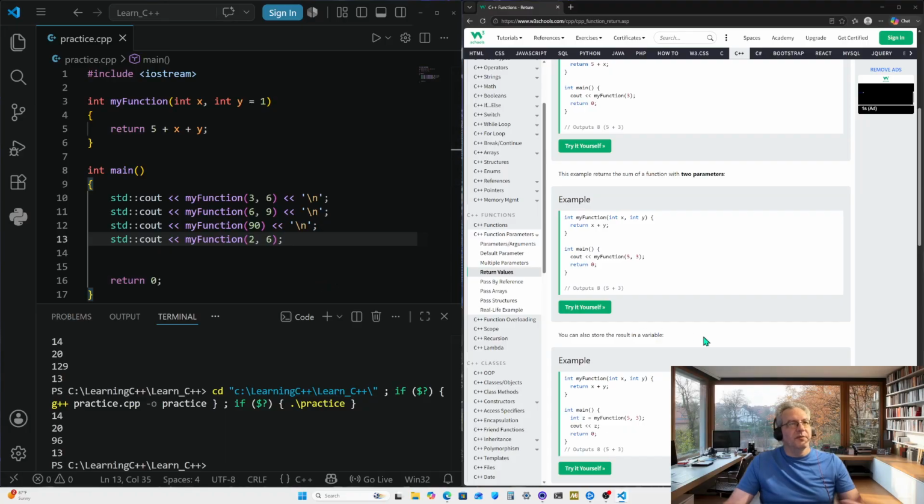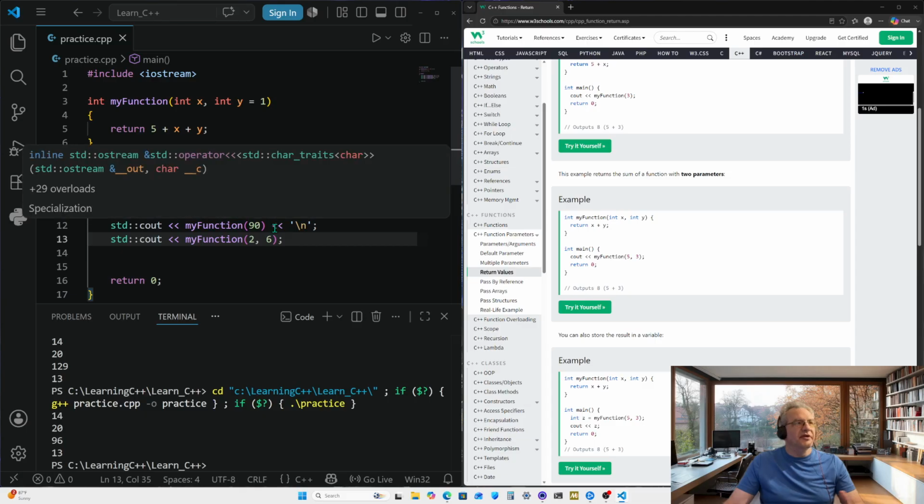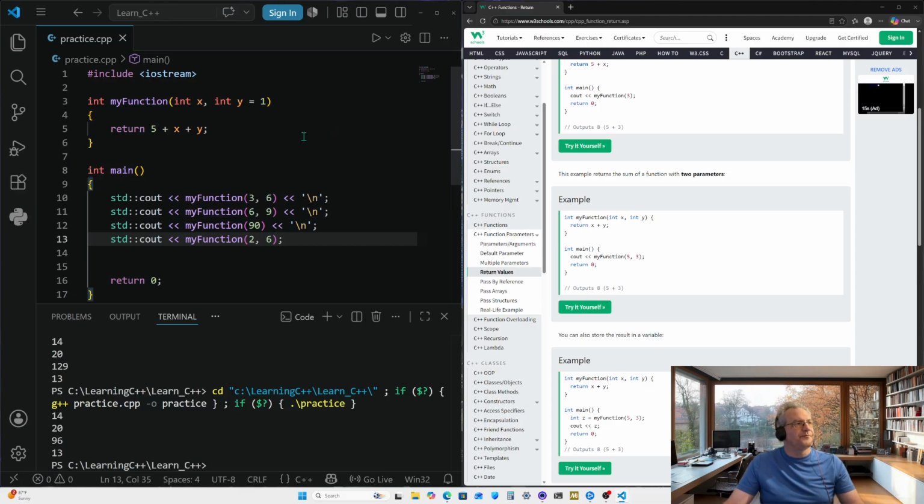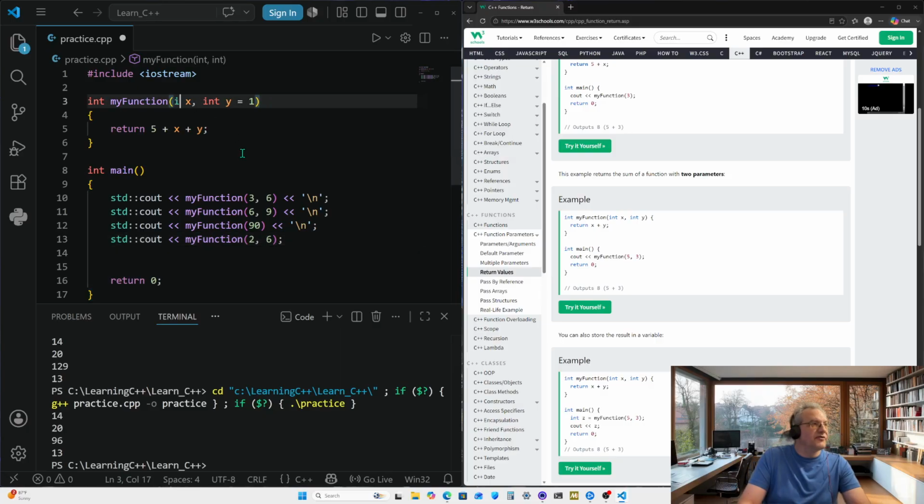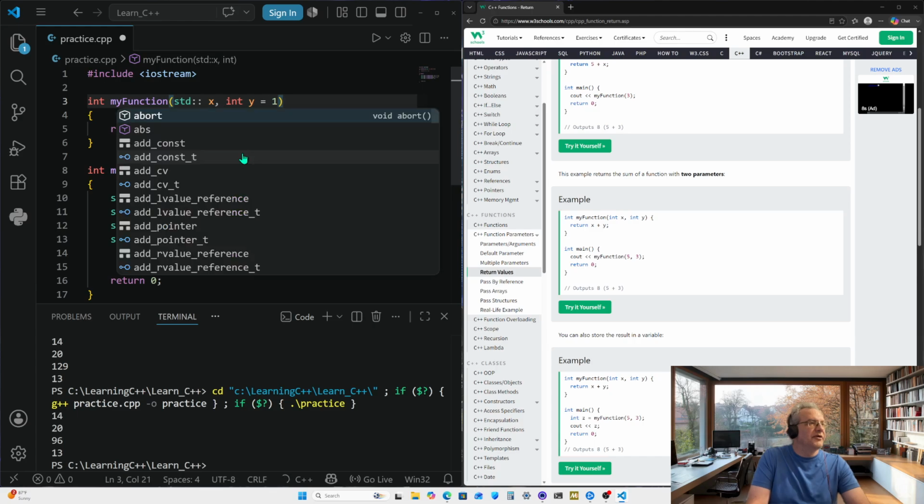So we are practicing something we've learned previously: the default parameters, the multiple parameters, and playing with the function, creating a different type, putting in things. Can you do this with strings as well? Sure, why not? So let's change this right here to a string, standard string.